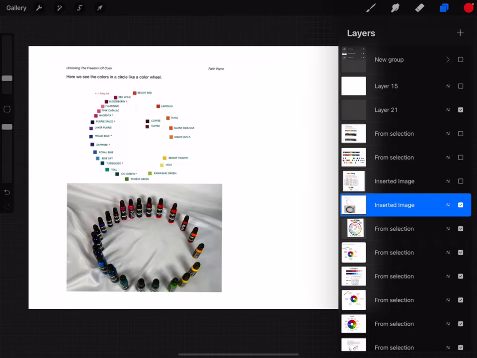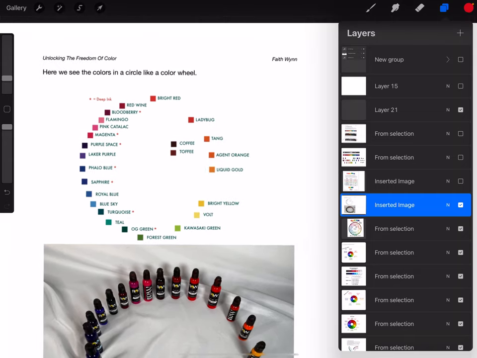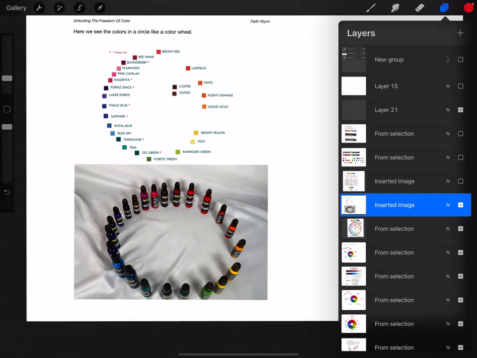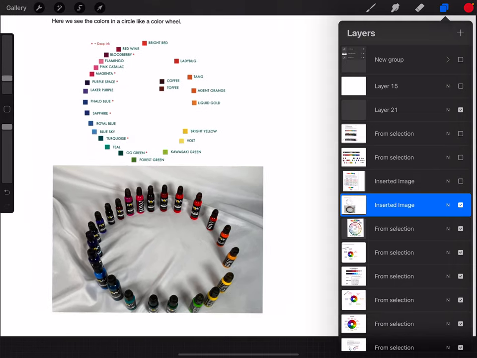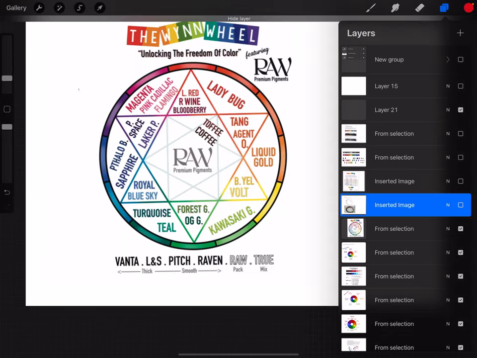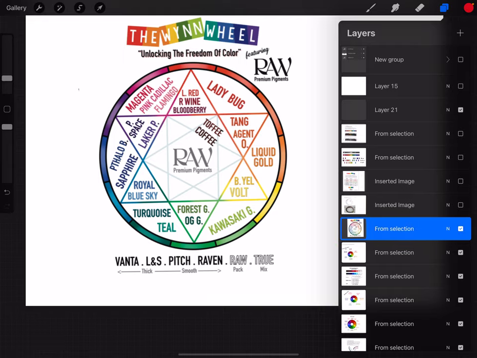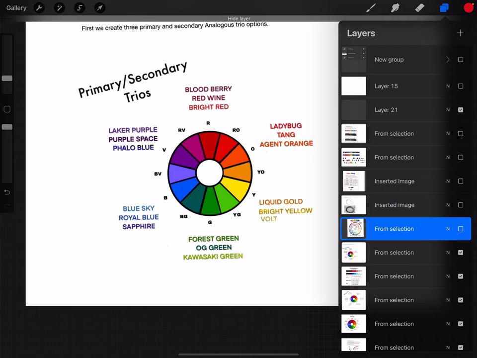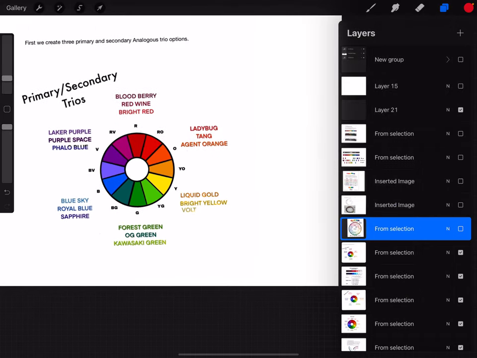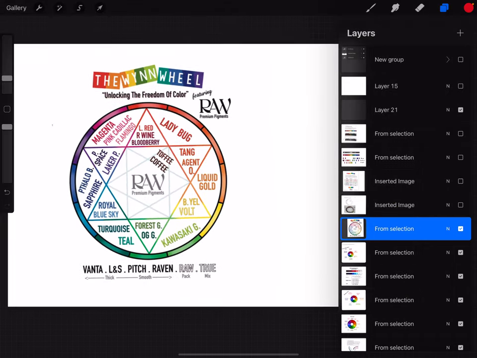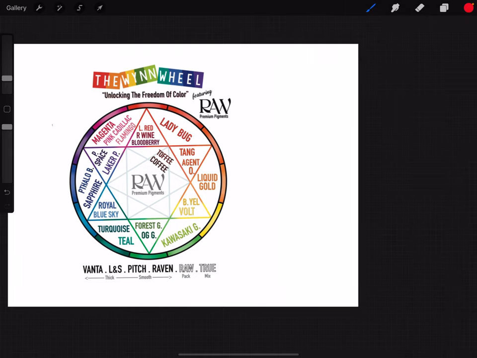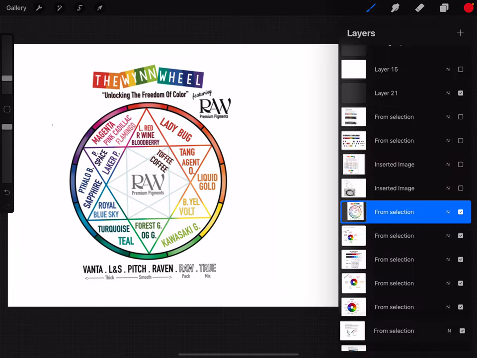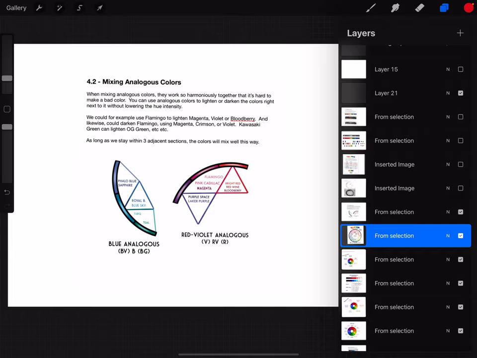If we take a look now, these of course are the 23 hues or colors around the wheel. And then we have a picture of the Raw Premium Pigments inks shaped like a color wheel. This is our Wynn wheel, which is the same thing, just a reference for the wall. And what I want to talk about is taking this Wynn wheel, and it's actually a later slide, but I want to do it first.